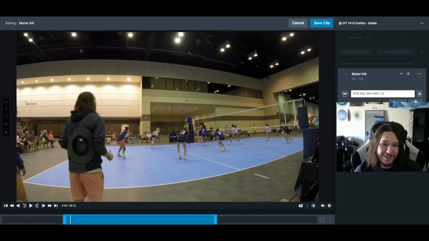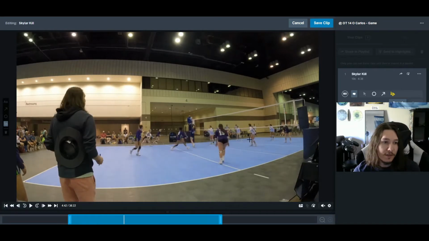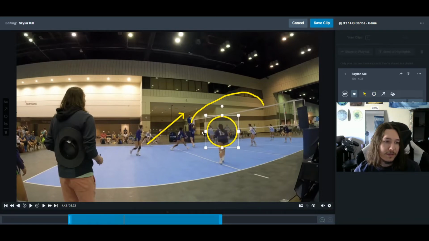Another thing too is you can draw on it. So for example, if I wanted to draw a line to where the set goes, I'll go from Emma taking the set down here. I'll draw a line to where the set goes up here. Boom. So now I can do another arrow as well. Let's say my passer passes the ball right there. Boom. Or I can do a circle and say, look at Skylar right there. I can move it around. I can do all I want with this. It's a pretty cool tool to use.